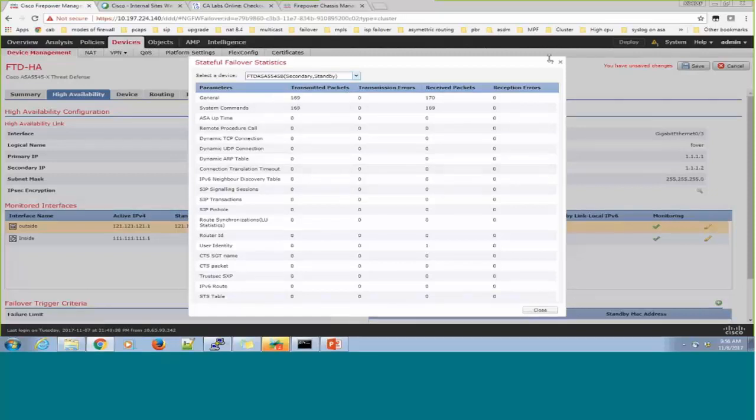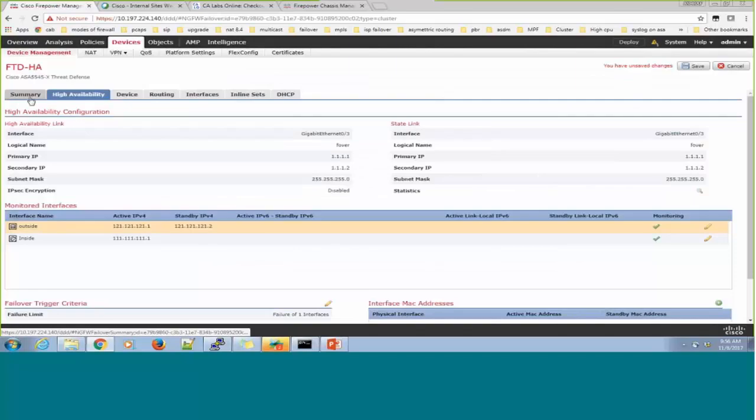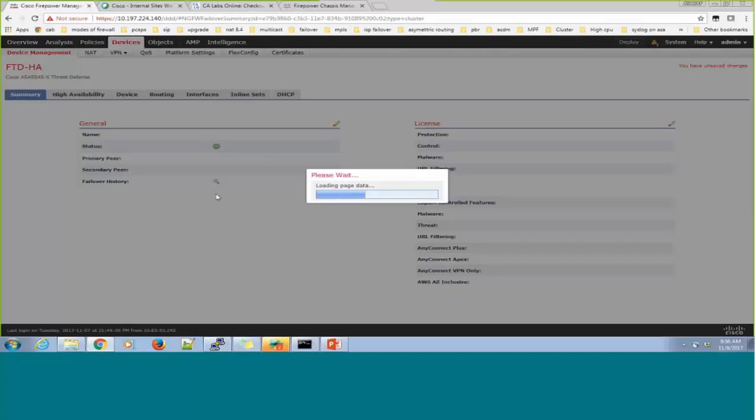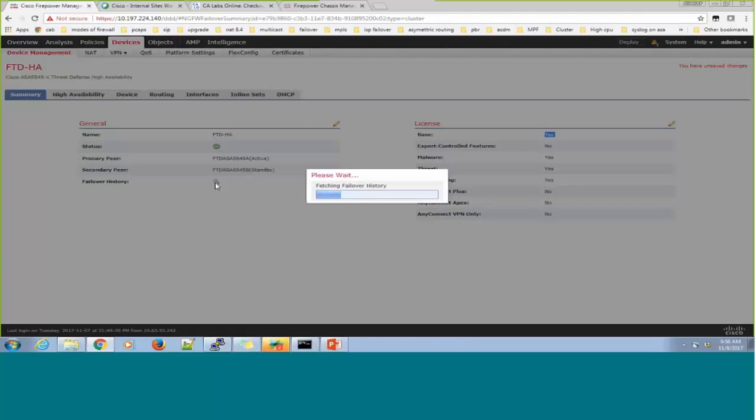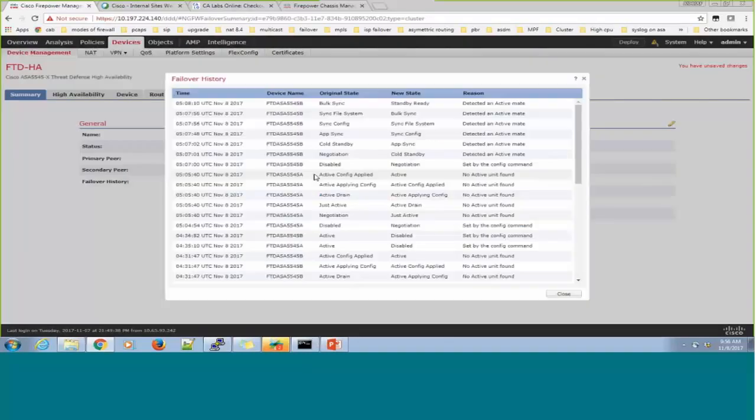So this is the statistics part. We can go to the summary tab. There is an important output there. So it says 5545A active, this standby, licensing enabled, URL filtering, threat, malware, and base licenses. So the important output is the failure history. If you click on this view icon, you'll see this is the show failure history output from both the units.